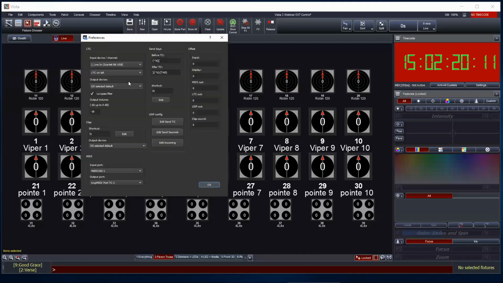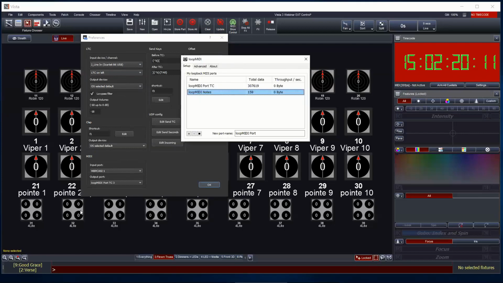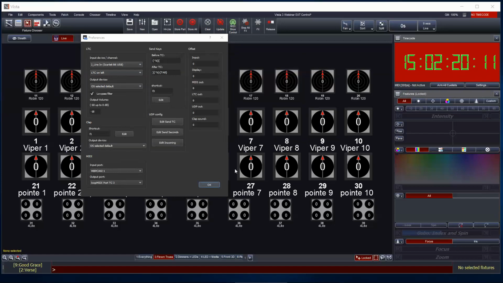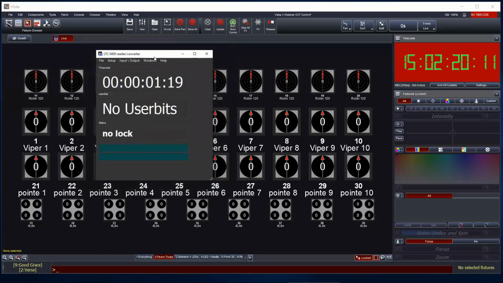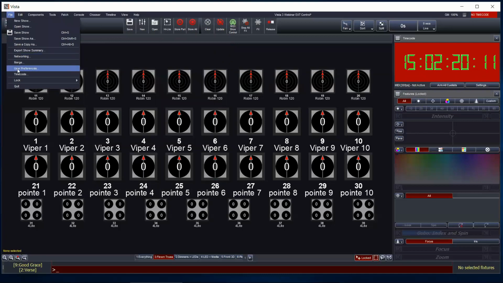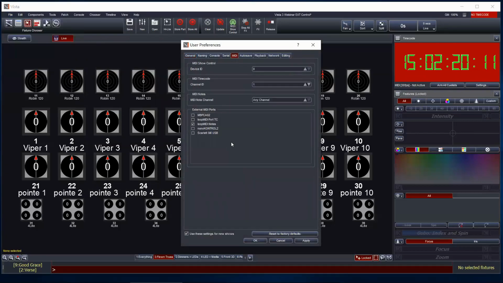So in my preferences, I would open this up, and I have this Scarlett audio interface attached to my machine. And on this interface, I'm running LTC directly into that line in, and then it's going to output the MIDI to this output port. Again, this applies right back to Loop MIDI. So here is my Loop MIDI port TC. So I'm going to this port here. And once that's set, I can say okay there. We'll move this off to the side. And then back in my user preferences, I'm going to look at MIDI, and I'm going to change this, and we're going to use the loop MIDI port TC.